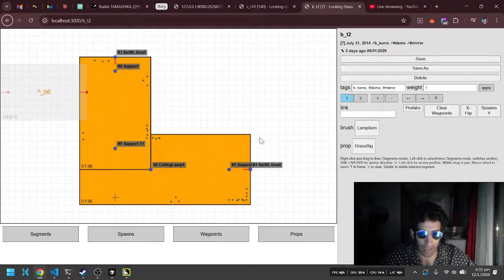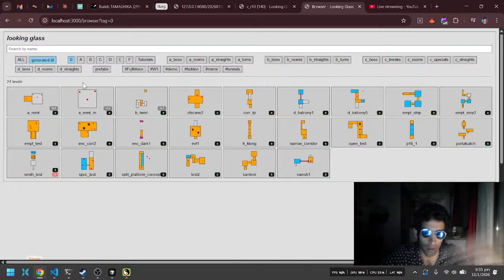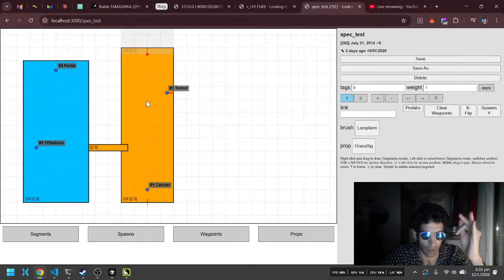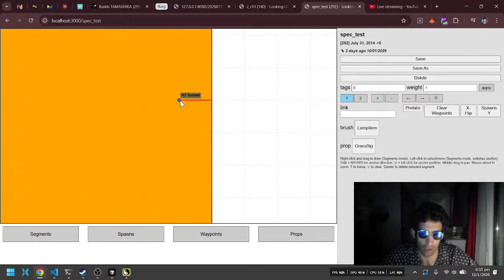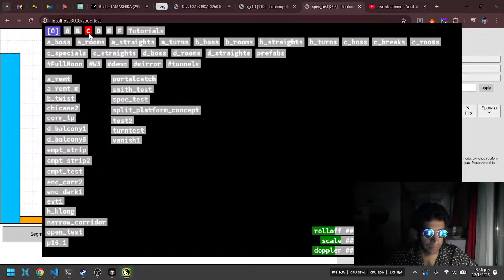So that's one mechanic. And the second mechanic that I figured out over the weekend, this one's really cool. I want to show you this. This is just a spoiler stream, so do with it what you will. I was testing this thing out, a spec test. Do you see this bad boy here? Tunnel. I'm going to show you what this looks like.